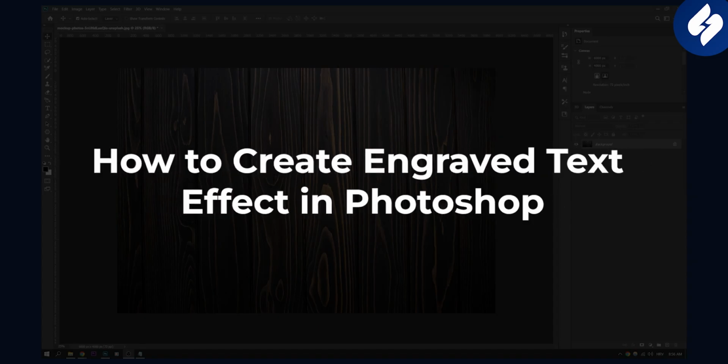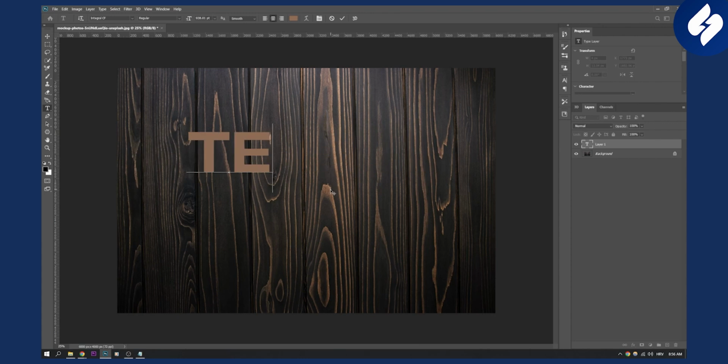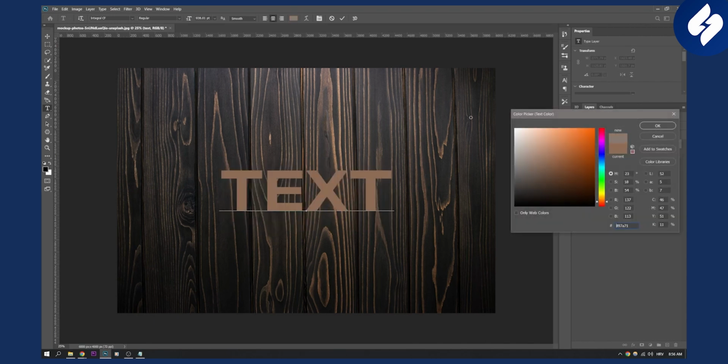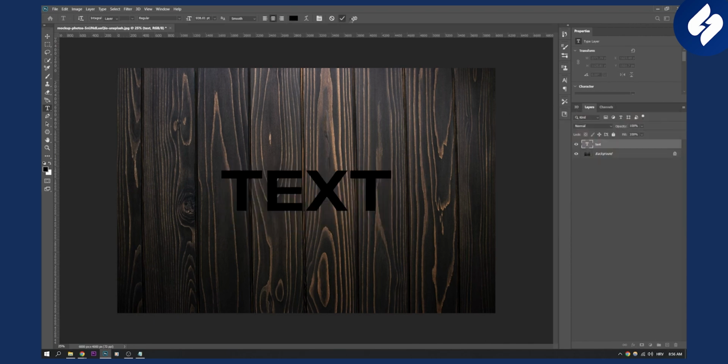Today I will show you how to create engraved text effect in Photoshop. So let's get started. First of all, we need to write a text right here. So let's just write a text here. Make it black. Make sure to unlock the layer here.